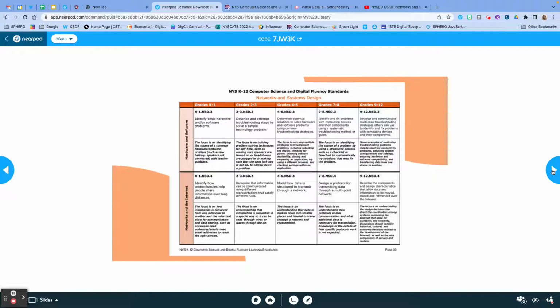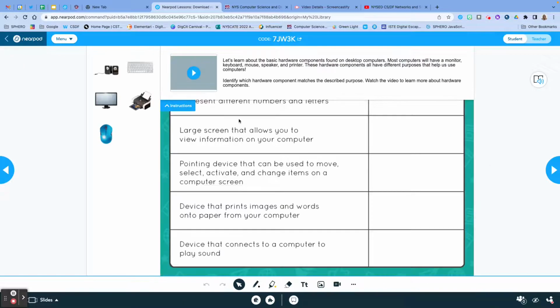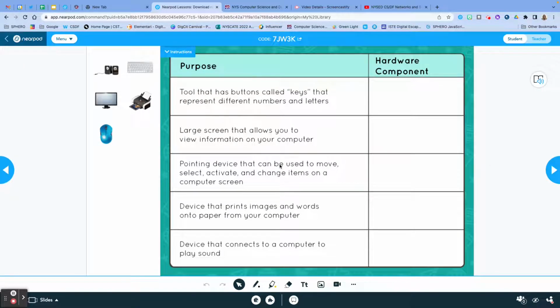Moving on to the last one in hardware and software, and then moving into networks and internet. Again, this one is built into Nearpod, but you can certainly build something like this in Canva, Kami, or wherever you build different activities. This one is a simple drag and drop where you have the purpose of something and then you would move the items into the correct place. You can see how that could really be helpful as you're going through and talking about different parts of a computer.